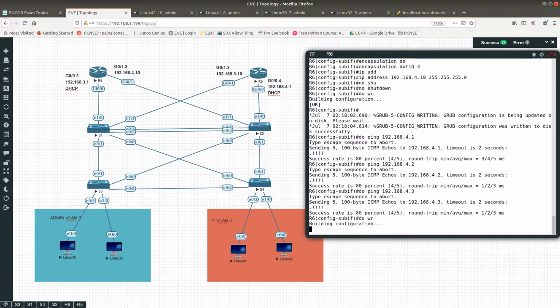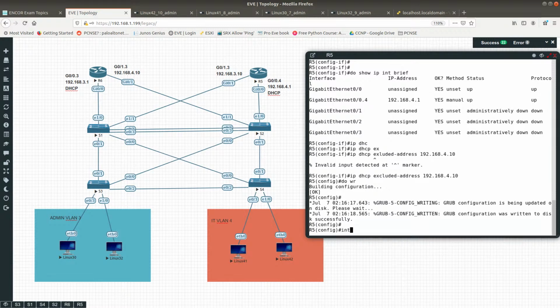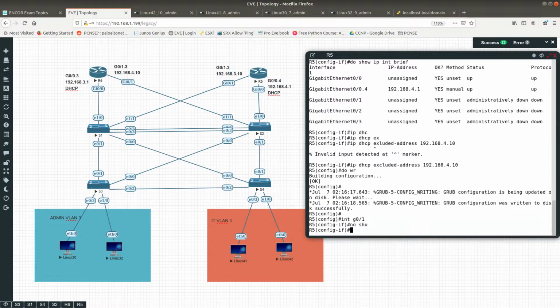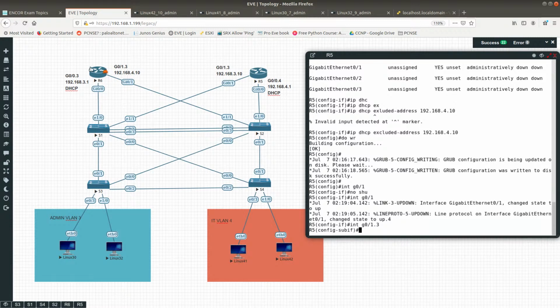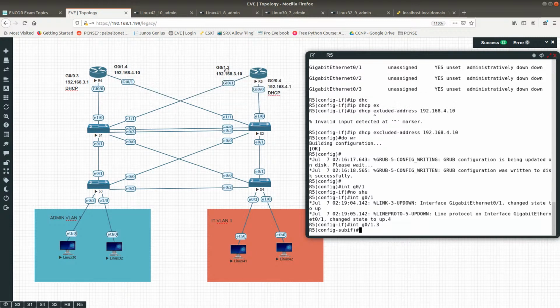Let's go ahead and save it for R6. Go ahead to R5. Interface gigabit 0/1. So no shutdown. And then we are going to go to interface 0/1.4, right? .3, because we want to go to VLAN 3. And so let's go ahead and, this one is .4. Great. This one is .3.